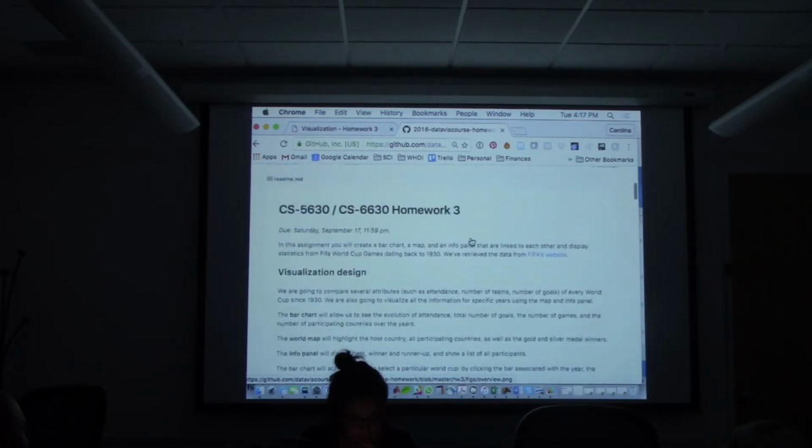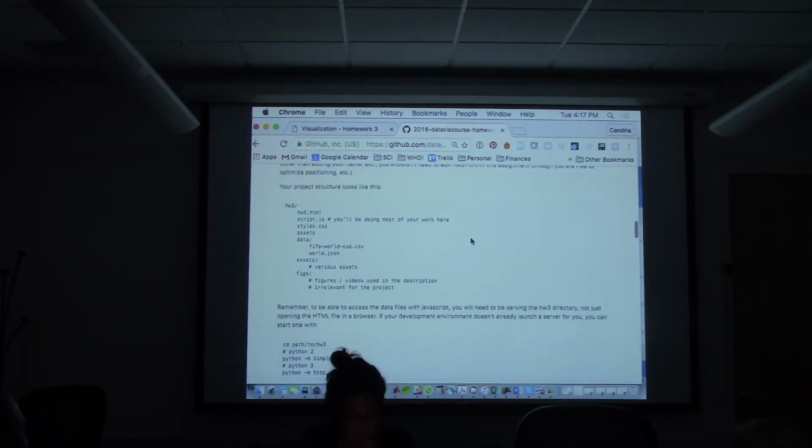So, let me just go back. Okay, so now we know what styles.css does and how it helps you. The script.js, we're going to take a look at what's included there. Not much. That's pretty much where you're going to do all your work. The HTML file just gives you the divs, the elements, and things that have IDs.